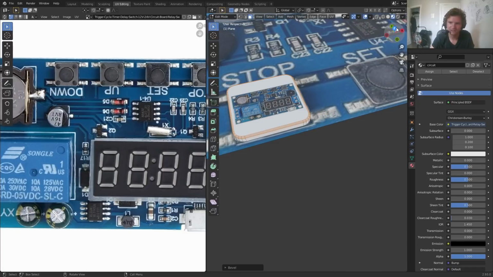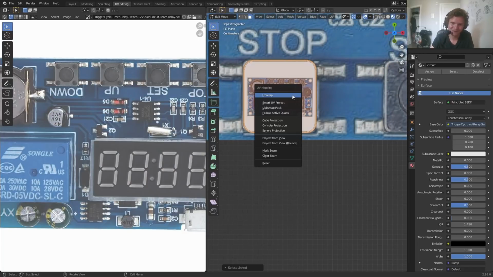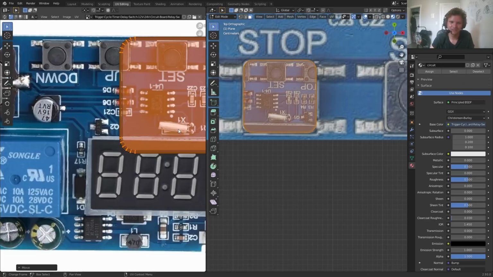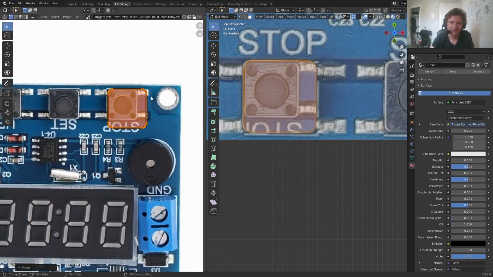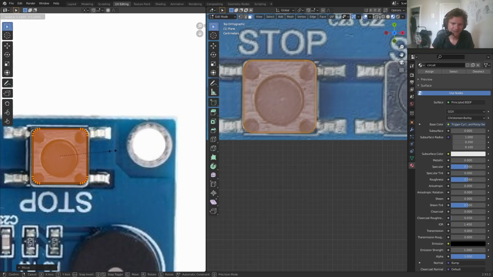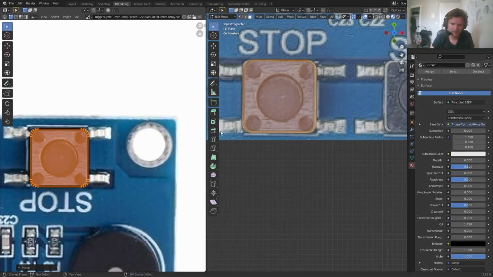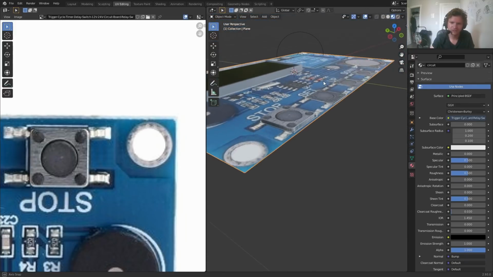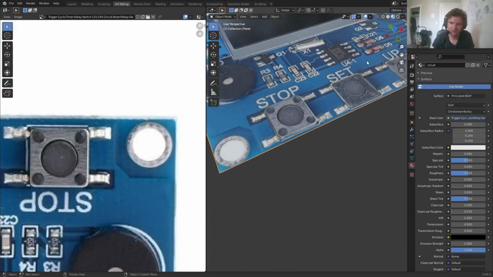And I think this is a pretty good looking button. So once I'm happy with that, and I'm very happy with it, you project from view, and now we can sample texture. So this is the methodology, or the workflow, that I'm going to be using for most of this, at least the circuit board portion. So you can see now we've just bumped this up in 3D.